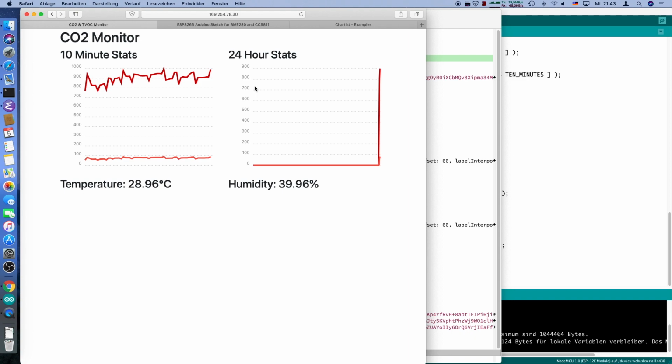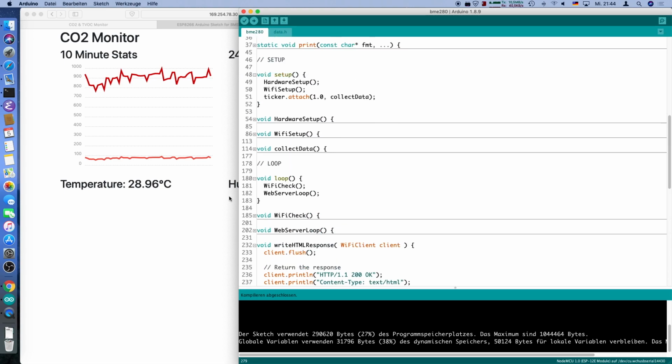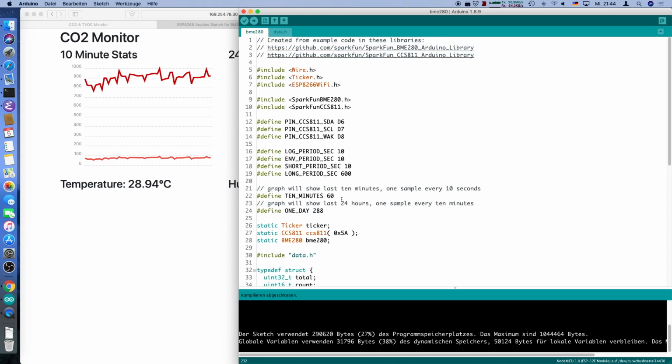And we don't need anything except for the ESP and the 2 sensors. You don't need any cloud server, you can just run it on your local network. And I think that's pretty nice. I will put up the new version of the Arduino sketch on GitHub, link in the video description. And yeah, play around with it. There's tons of room for improvement, of course.